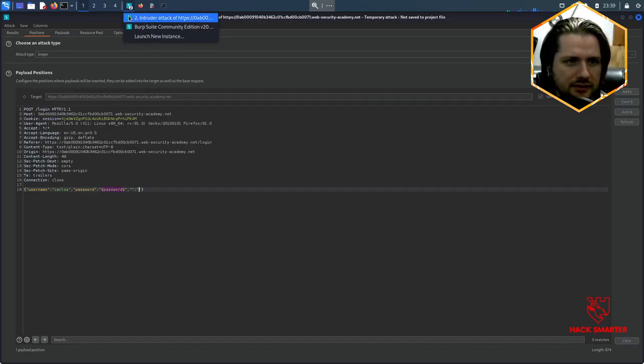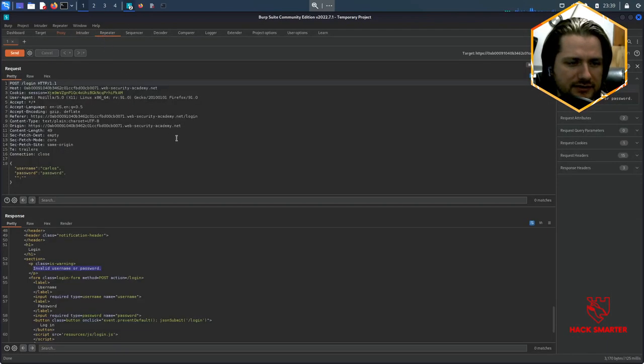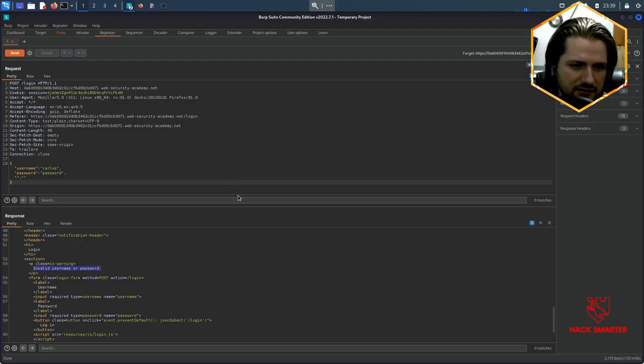Let's go back to repeater. We'll play with it a little bit, see if we can use a different username to unlock it or something. Let's try our provided credentials and see if that works. Maybe we can switch between valid and invalid.